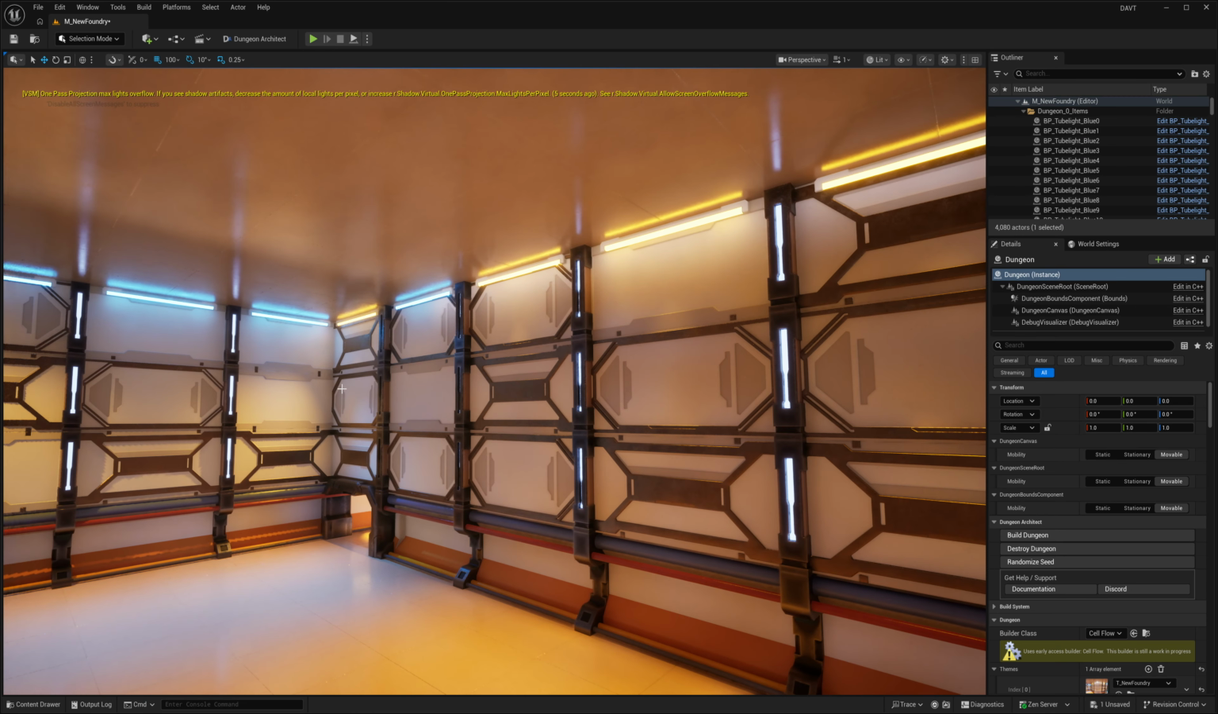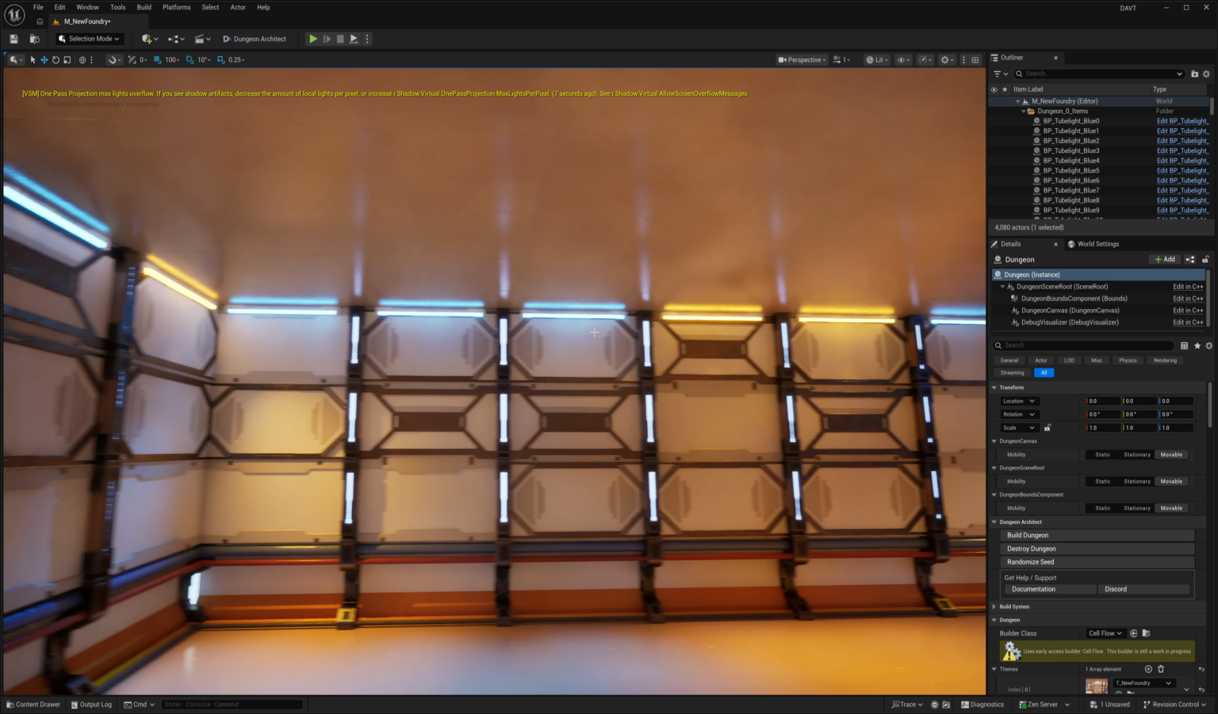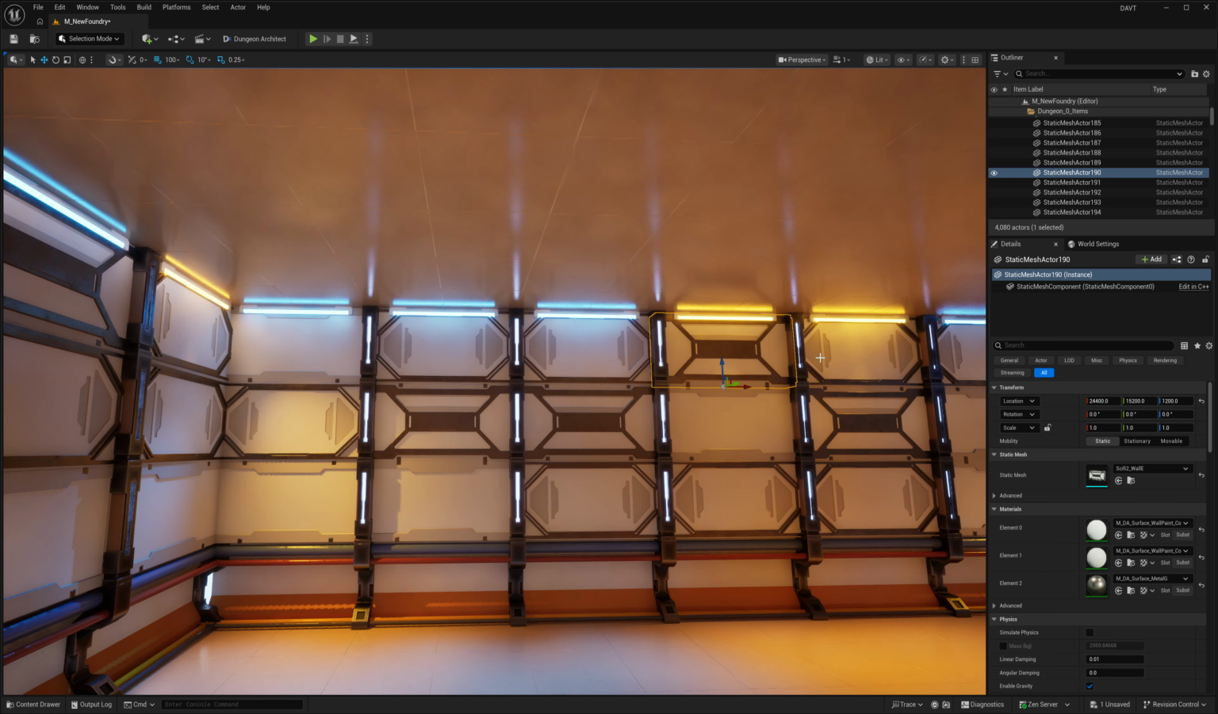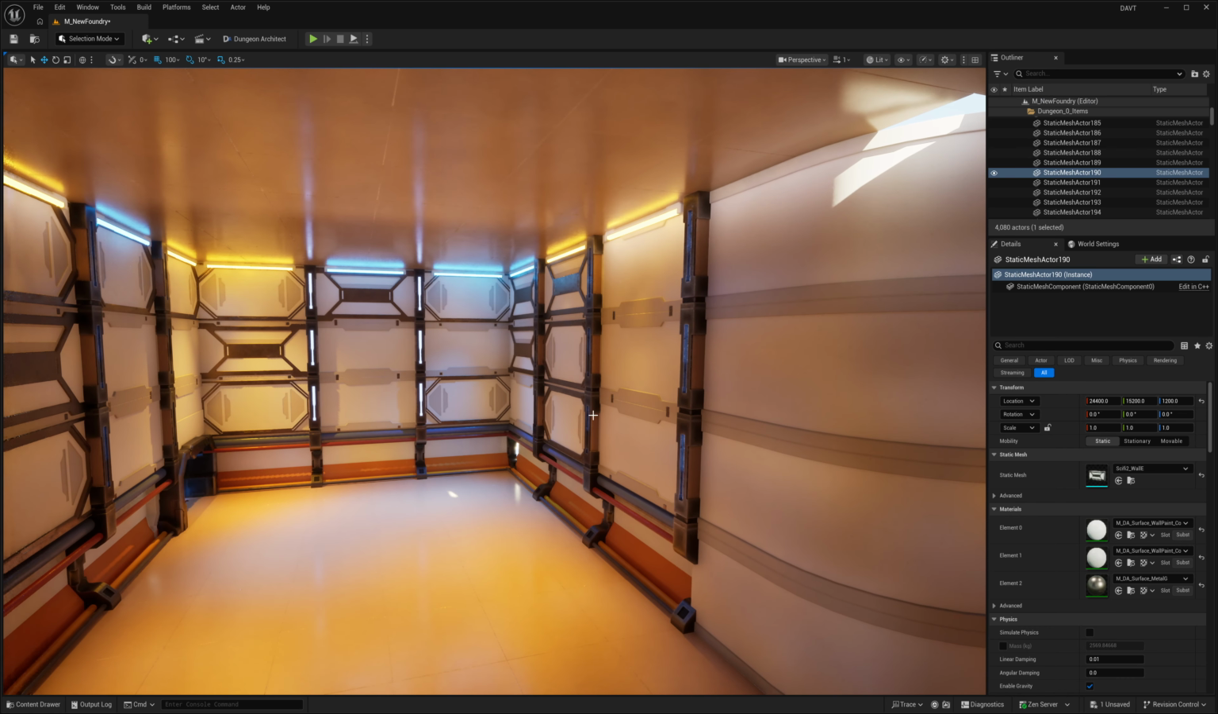So let's start with the lights. I see that we have quite a few lights and I want to alternate them. I don't want them next to each other, but one over here, then the next one over here. So let's create a rule for that.